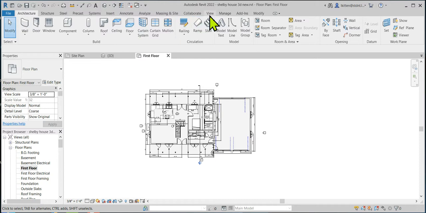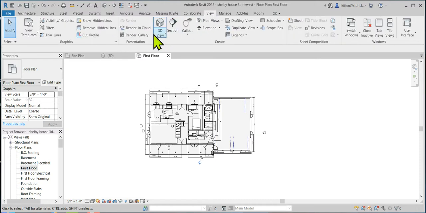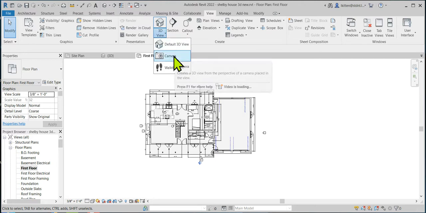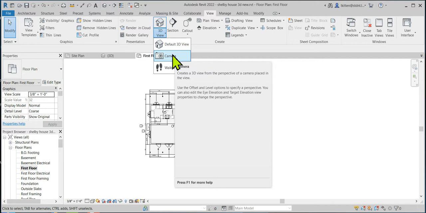I'm sorry, I lied to you. Go to the view tab. All right, and where it says 3D view there, right in the middle, hit the drop down, okay? And you'll see camera. Does everybody see camera there right in the drop down? We're on the view tab, 3D view camera.